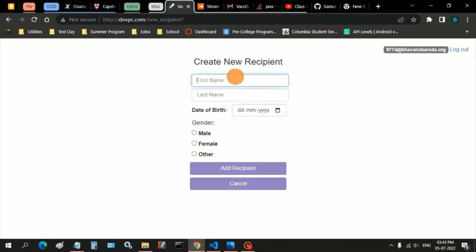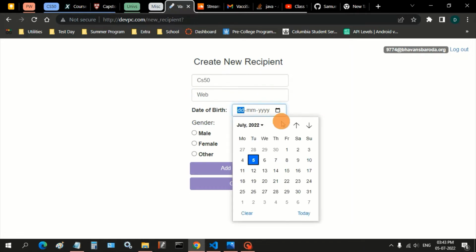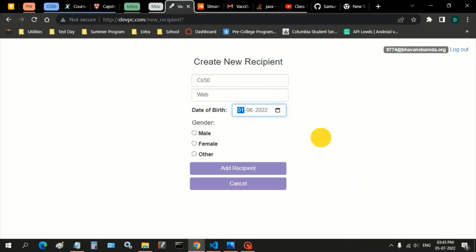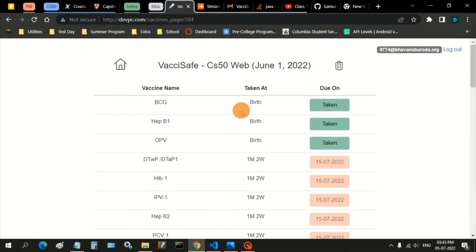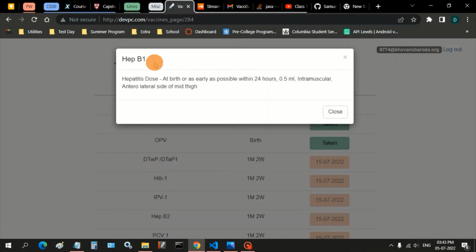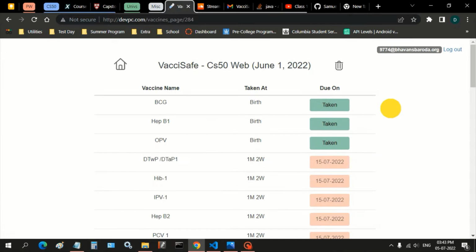So let's go ahead and add a recipient. Date of birth is like most important things, and I will tell you why later. And the reason why I'm asking for gender is that females are supposed to take 2 additional vaccines. So this shows a list of all the vaccines, and clicking on a particular vaccine shows more details about it. And so it also shows the age at which that particular vaccine is typically taken.